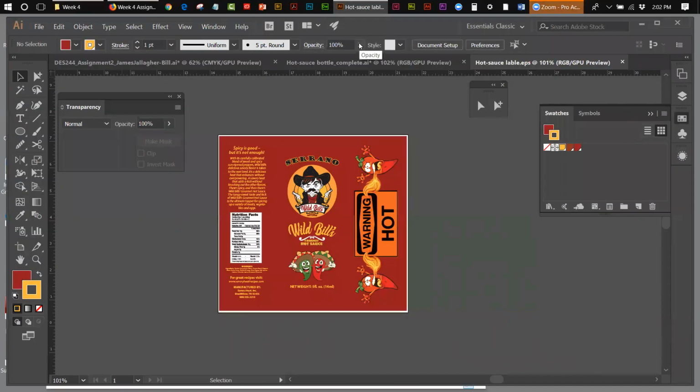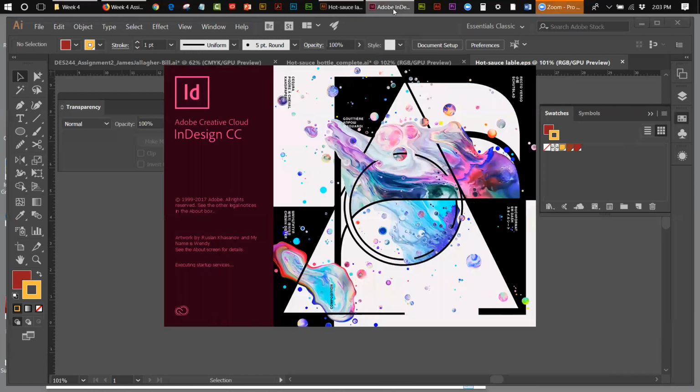So I'm opening up InDesign because I want to set up an InDesign document. You don't have to do this. It's not part of your assignment. But I wanted to do it because I think it's important for you to understand that when you create a document like this, it's going to be printed. Chances are that it's going to be printed from Adobe InDesign. So really the correct way to do this would be to create an InDesign document. So I'm going to do that so that you can see me do it.